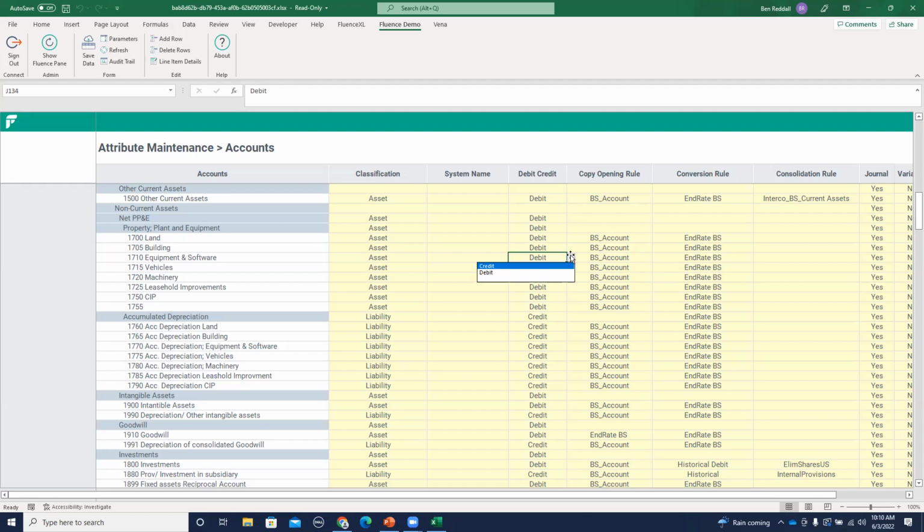So how's the system going to know what's a debit, what's a credit? We set up that financial intelligence just once on the chart of accounts, and then the system's going to know exactly how to book and treat those adjustments when we do those auto eliminations and when we do those manual adjustments. Things like the currency conversion rules.